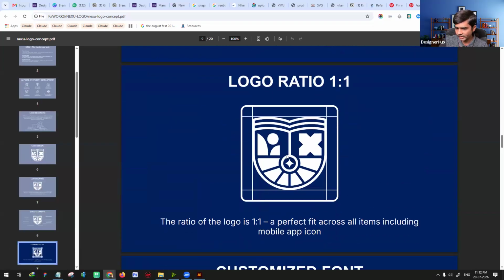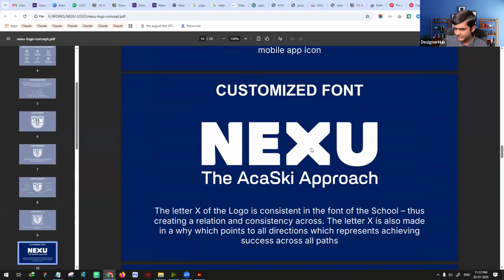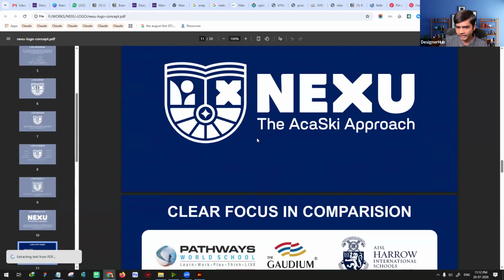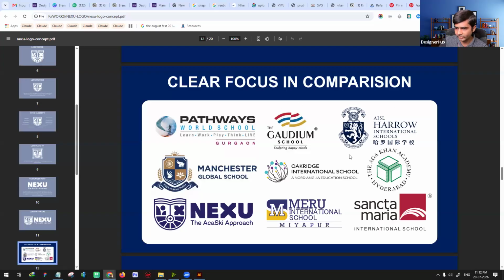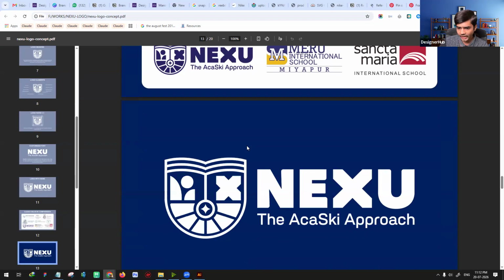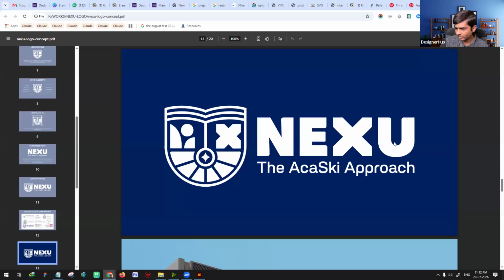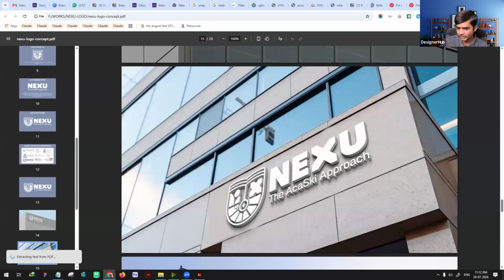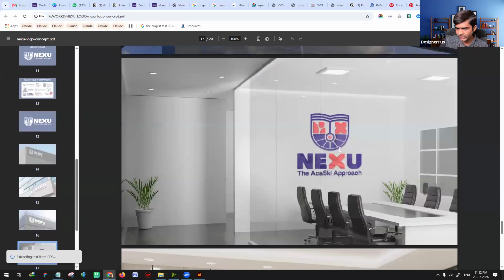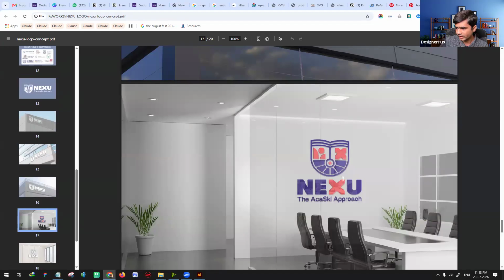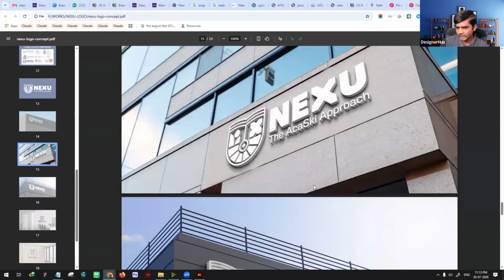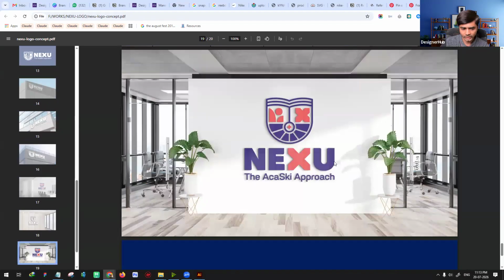Then the logo in a different ratio. Then the customized font, the same X which I have used in the logo is part of the font as well, Nexu. And then the logo with the name, how it goes, and the clear focus in comparison. Now, if you compare with all these schools, this is still standing out very clearly and it is clearly visible. And then again, the normal logo, and the mock-ups of it, how it is going to look if it is done tomorrow. And the X I have highlighted over here because they want to figure out the X factor in all directions. So that's how I sold the entire thing to the client.